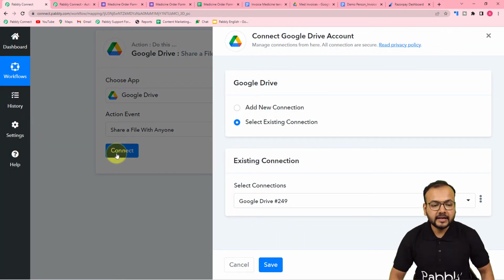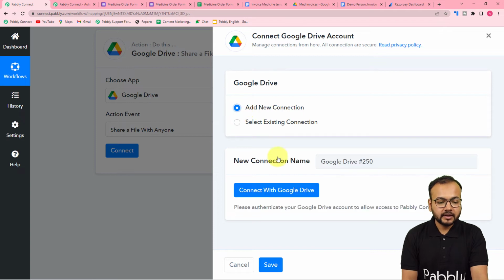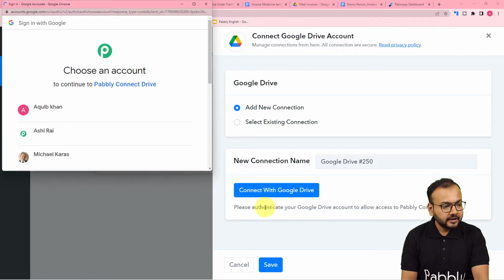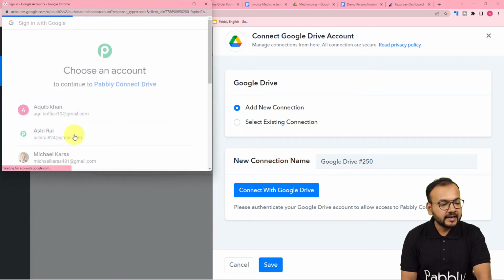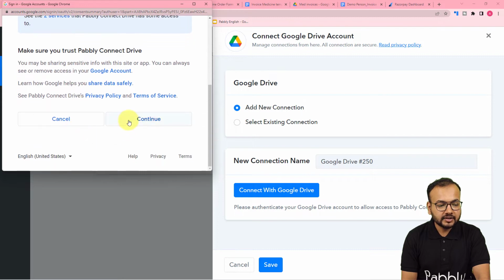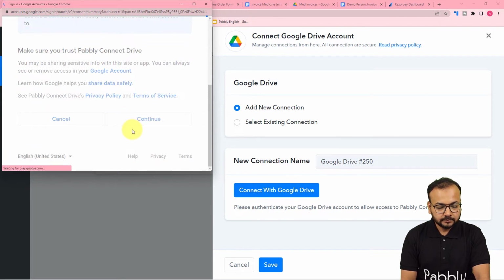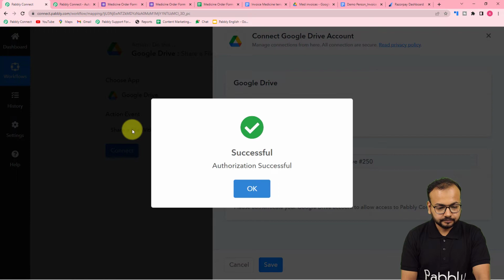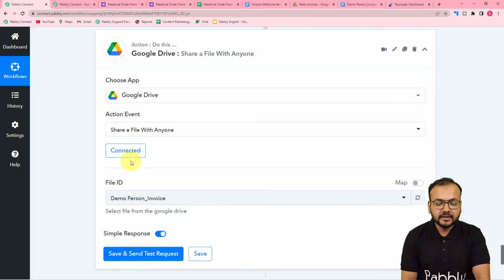And from here, select add new connection option. Then click on connect with Google Drive. And from this window, select the Google account by which you have the access of the drive. Okay. And then give the additional access to Pabbly Connect. Just click on continue. And you can see we are connected with the drive now.